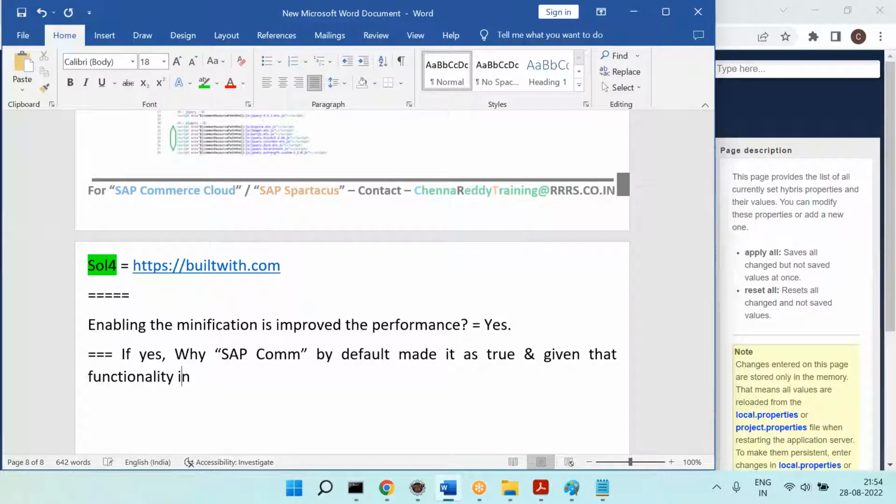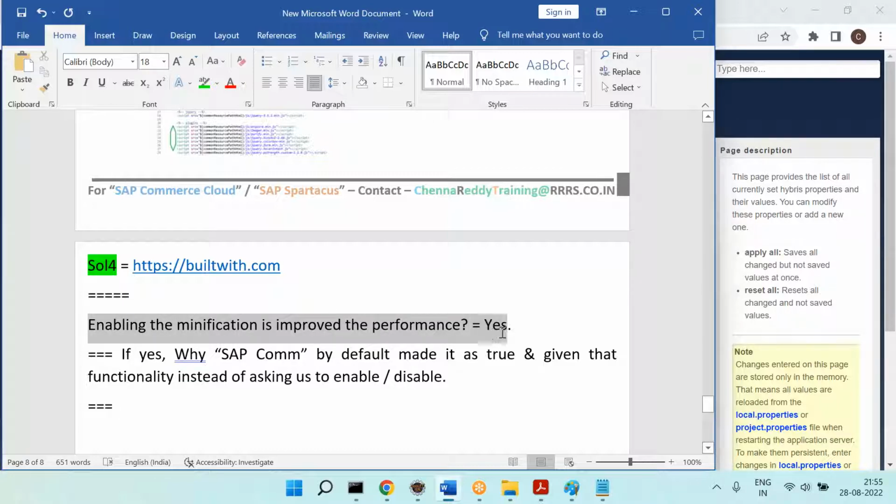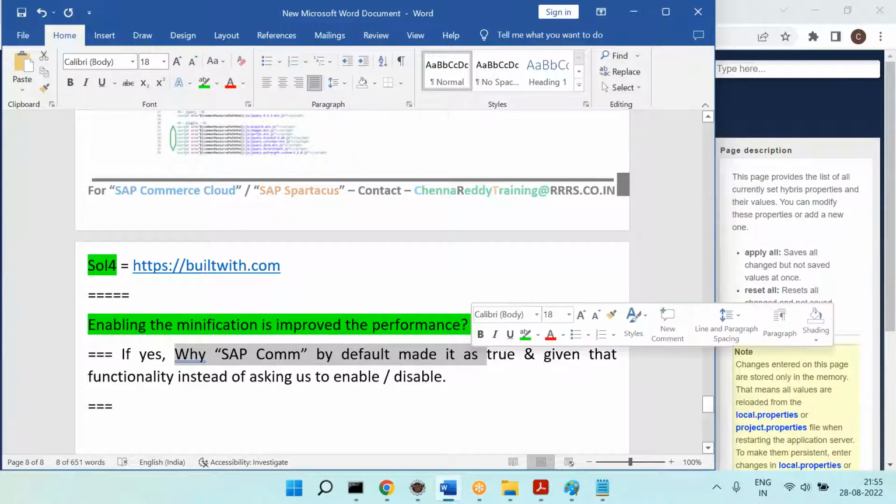instead of asking us to enable or disable? So the point we are trying to understand is that minification is giving excellent results, right? Then what is the point of asking us to enable or disable? Why have they given that flag? What is the reason behind giving this kind of flag? Please understand this question. Minification anyway definitely improves the performance. We have seen it. Then what is the reason behind SAP giving enable or disable?